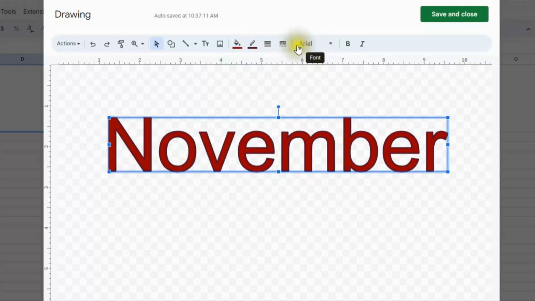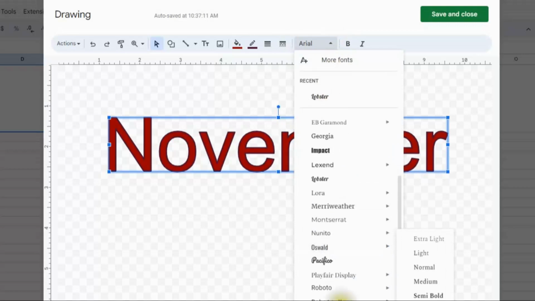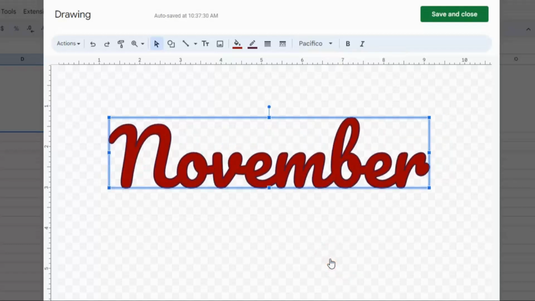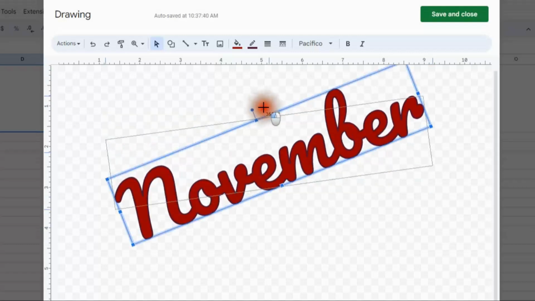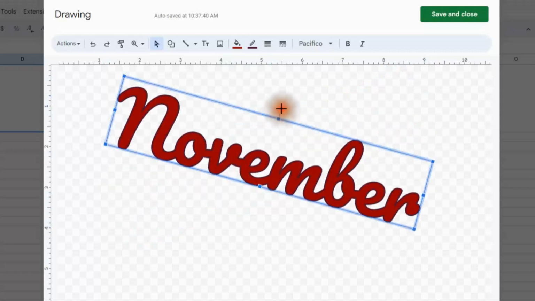If I want to change the font, go up here to where it says Arial, click here, and notice that you have all these different fonts available to you. Maybe for this one I'll choose Pacifico. There we go. Now once I am happy with that, I can change the angle as well. If I wanted to change the angle, I can do that by simply dragging this circle at the very top to the new angle that I want it to be.